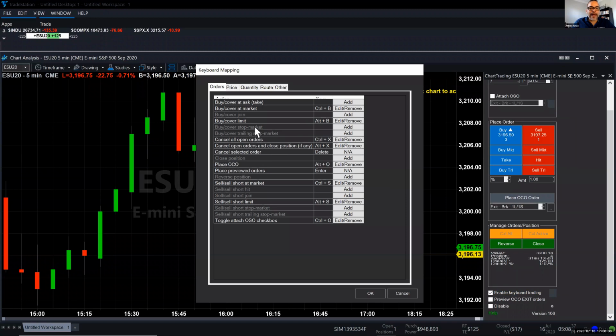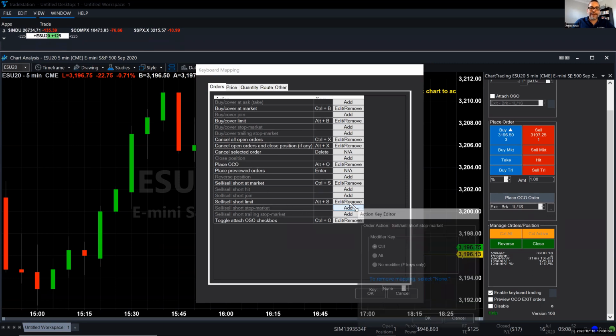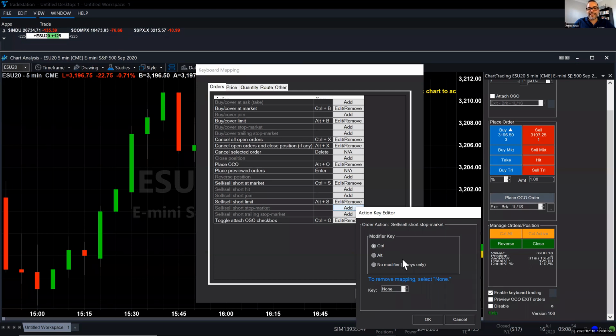I don't have a hotkey combination for stops, so let me go ahead and do that. I'm going to click on Add here, and in this particular case, I'm going to do the stop market for the selling transaction. I'm going to go to Add. I already have Alt-X mapped out for closing open orders and closed positions.